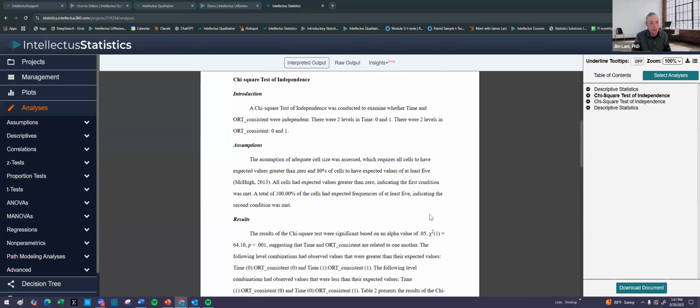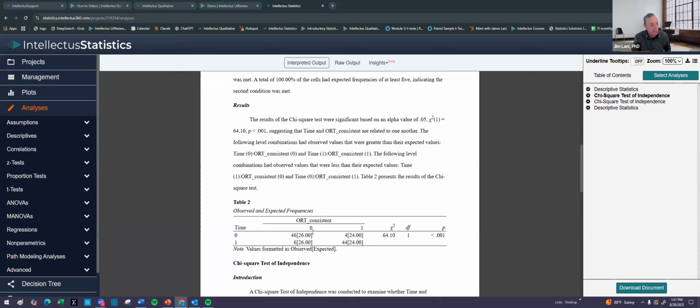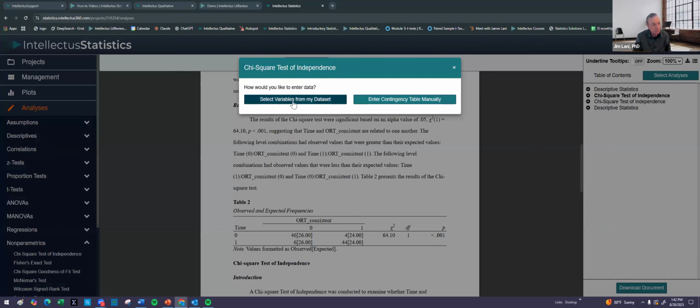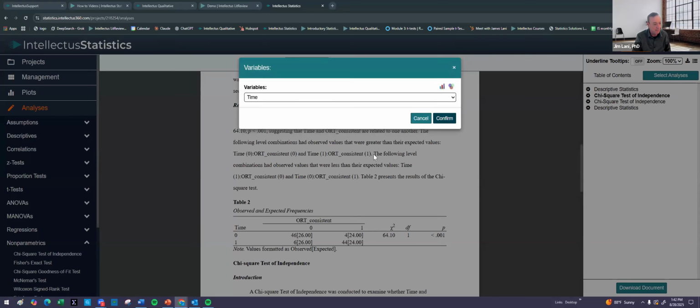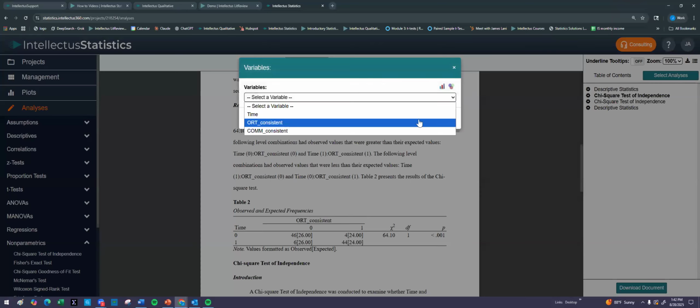So for everyone else on the call, a chi-square test is the test to use when you're examining the relationship between two nominal variables. In Nisa's case, we're looking at time, pre to post, and ORT, consistent and inconsistent. The chi-square test is sitting under non-parametrics. We select from the variables, and I'm going to select time, and then the second variable, ORT.